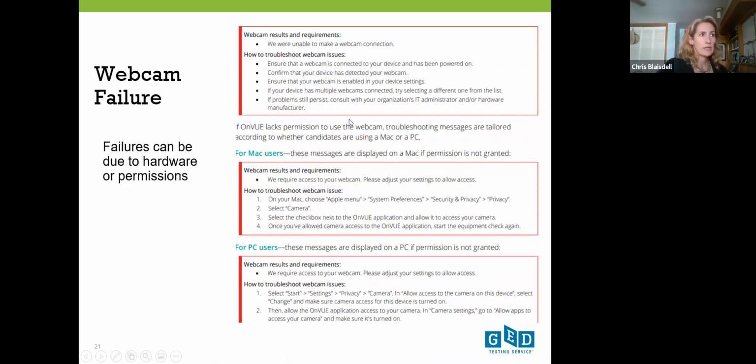Webcam is similar to microphone in that it can be a hardware or a permissions issue. And again, it'll go through the details on what you can do to fix that problem. So sometimes it is the hardware, especially if you have a secondary webcam, it could be that that secondary webcam is not plugged in. It could be it's not connected to your computer. There could be some problem there. For internal webcams, sometimes that can be more of a permissions issue, that the software is trying to turn on the webcam and verify that it's working. And for whatever reason, there's a block within your system preventing OnView from turning on the webcam.